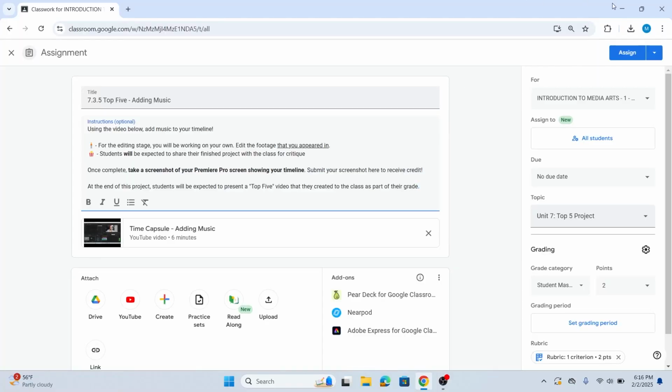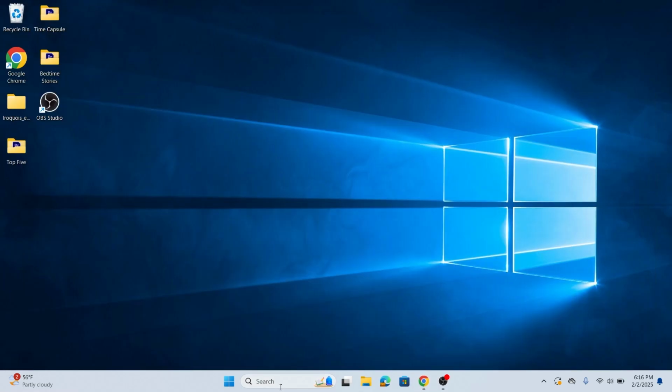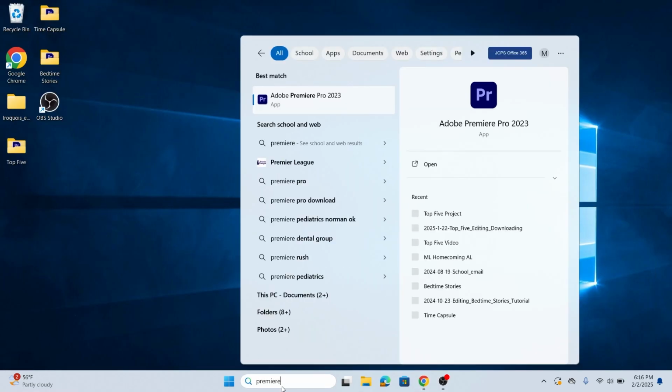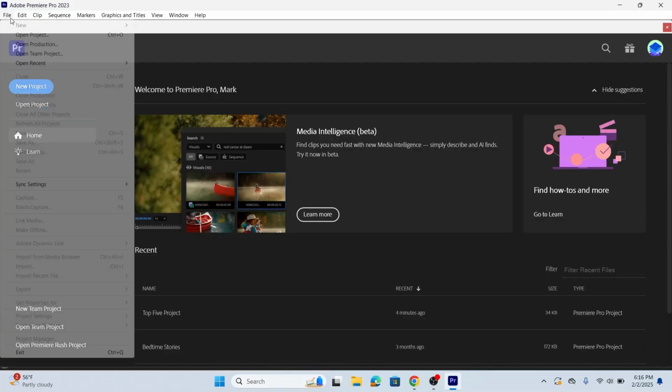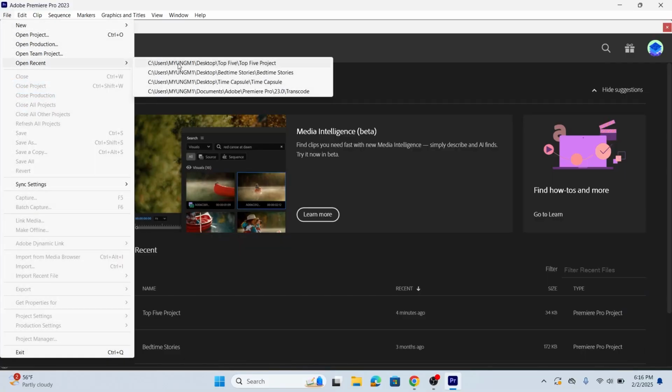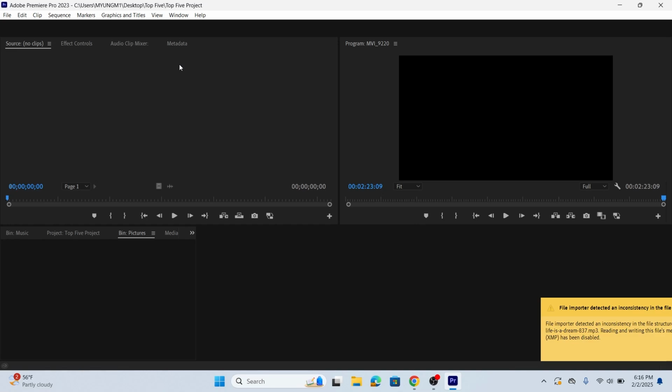Let's take a look at adding our music for our top 5 project. We're going to start by minimizing out of Chrome here, going to the search at the bottom, searching for Premiere Pro, and clicking on Adobe Premiere Pro. In just a short moment, that should open up. All right, and there we go. We finished loading. Wonderful. We'll go to File at the top, go to Open Recent, go to our top 5 project, and that should open up inside of Adobe here in just a moment.